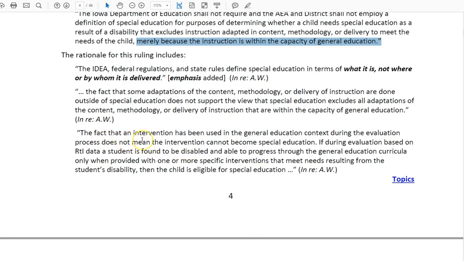And finally, this last one: the fact that an intervention has been used in a general education context during an evaluation process does not mean the intervention cannot become special education. If during an evaluation based on RTI data, a student is found to be disabled and able to progress through the general education curricula only when provided one or more specific interventions that meet needs resulting from the student's disability, then the child is eligible for special education.